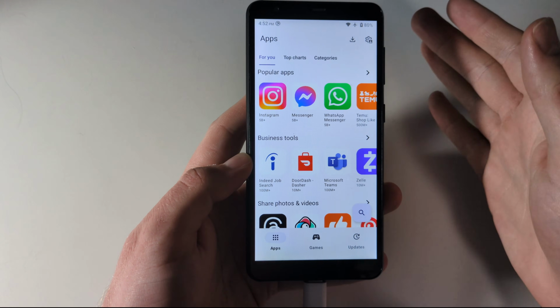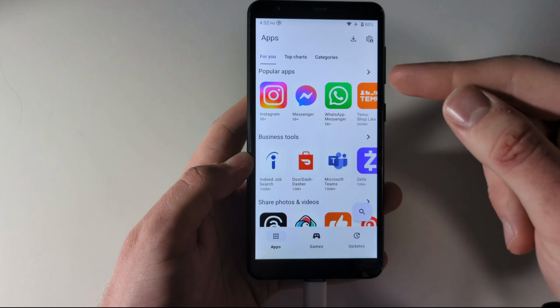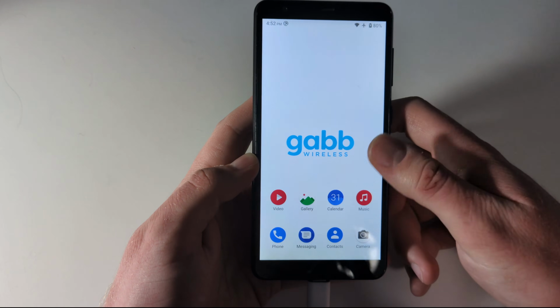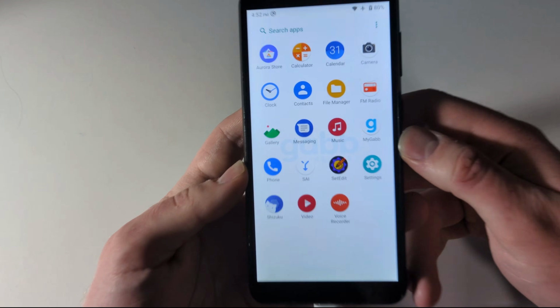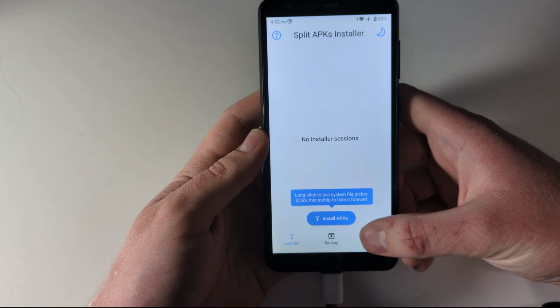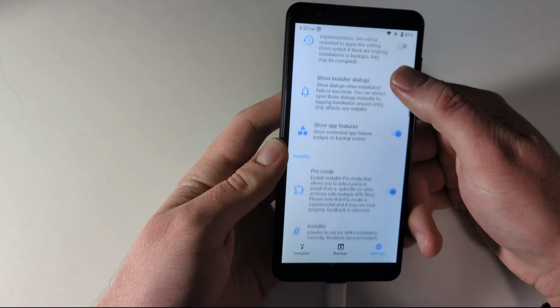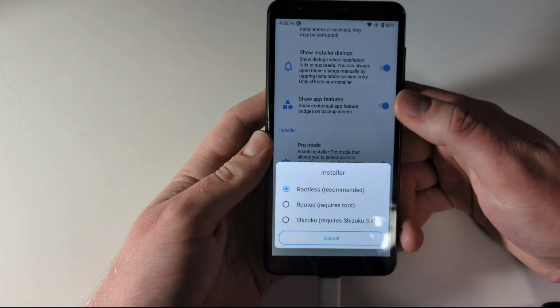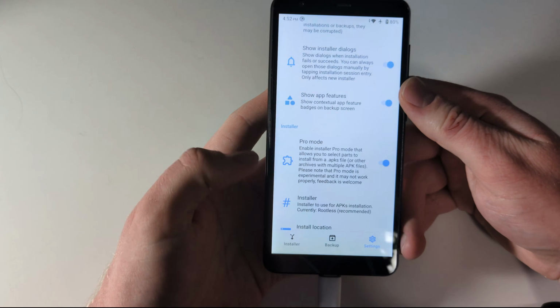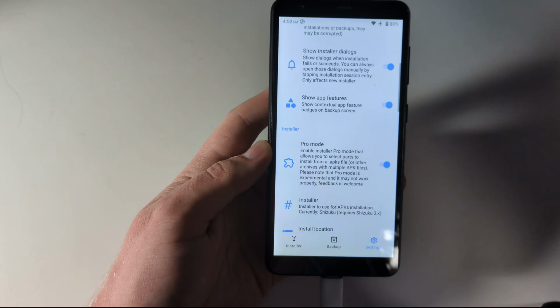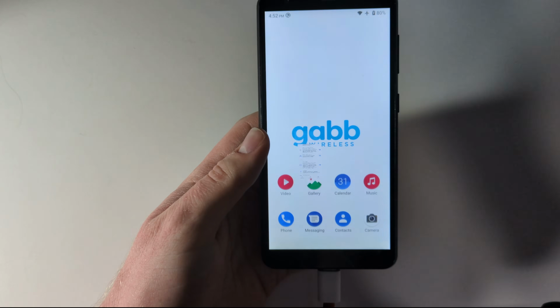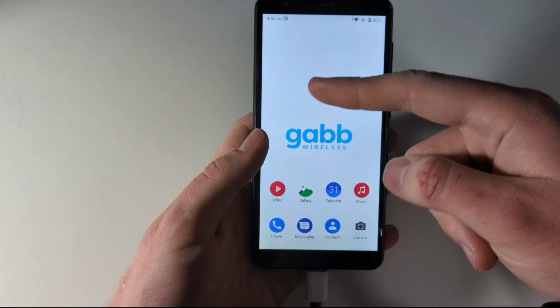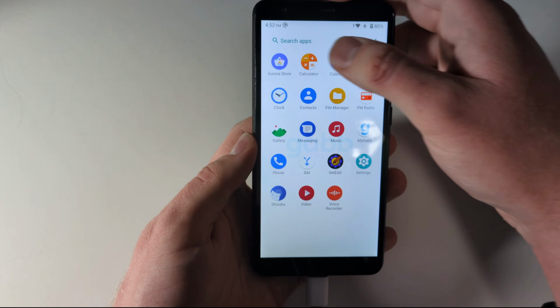Now, before we install any apps, we also want to do the same thing in Psy. So swipe up, go to this app right here, Psy, and then settings, installer, and Shizuku. Click allow again. Now that we did that, we can install APKs and Google Play Store games or apps.